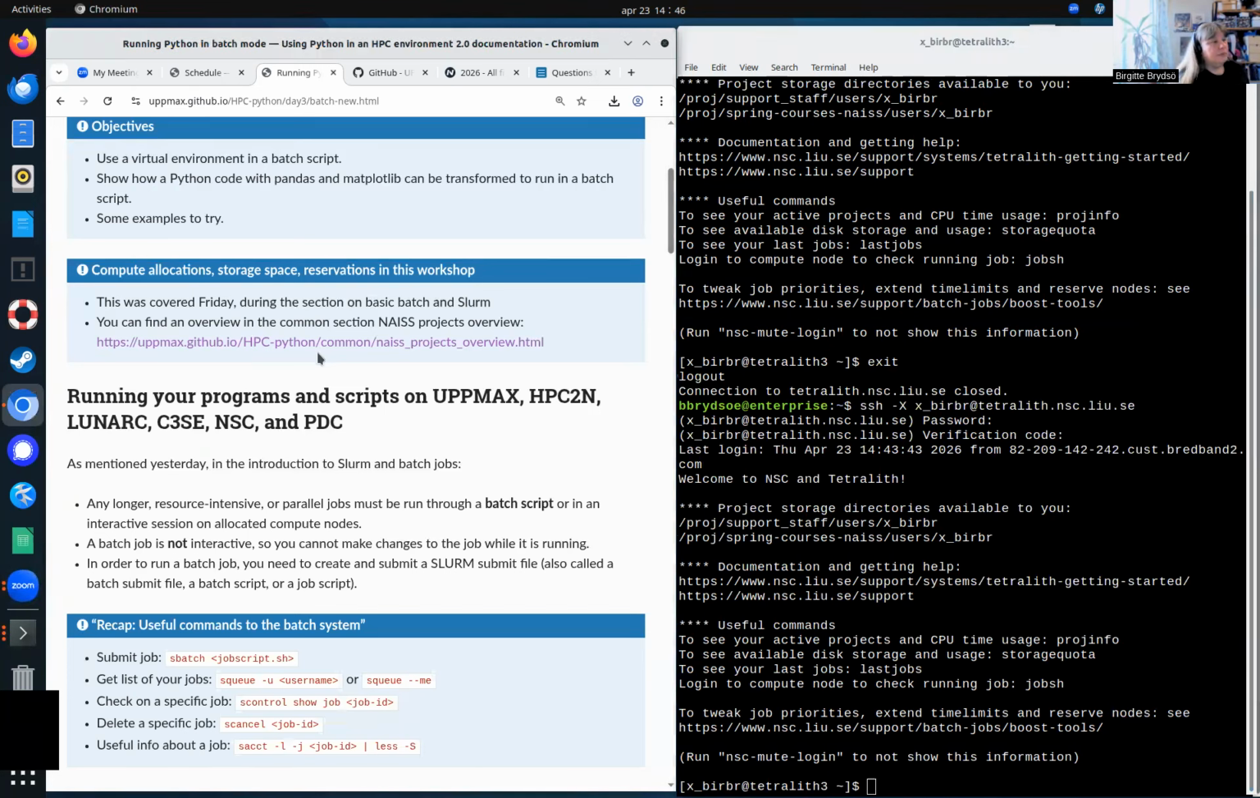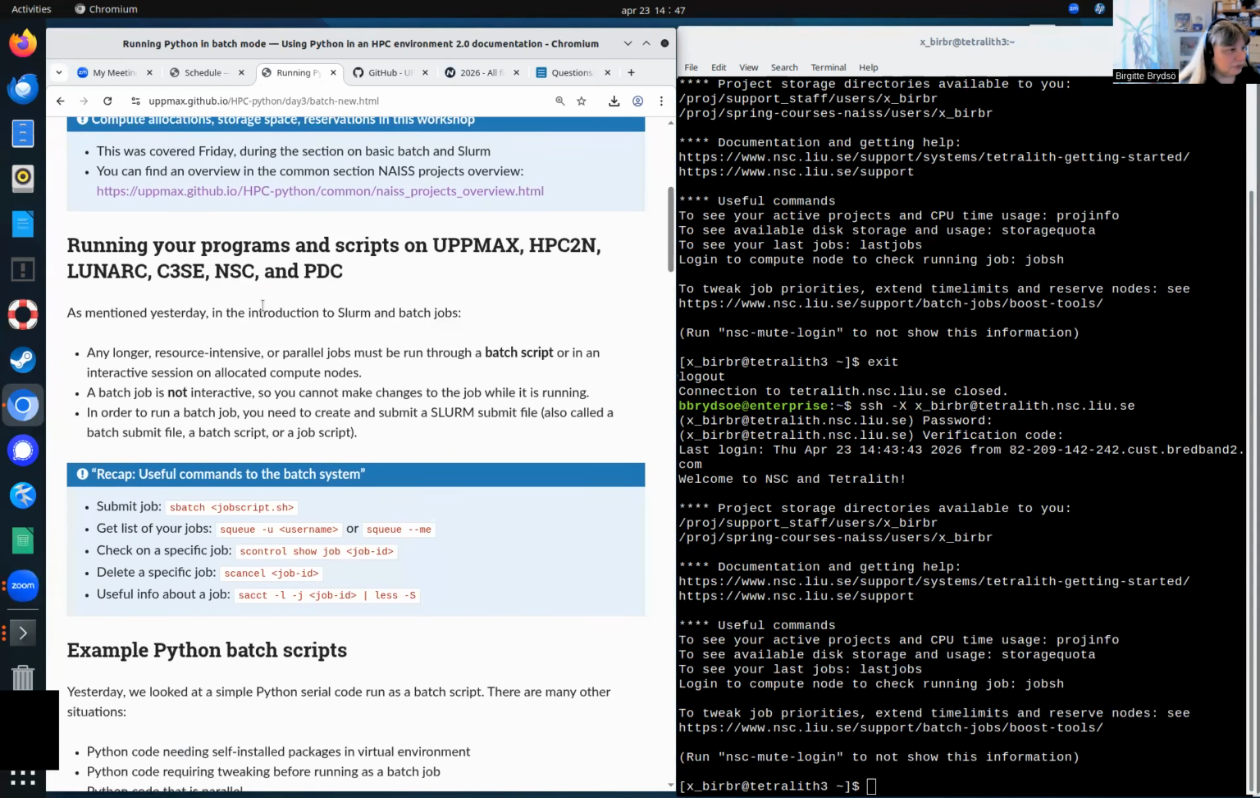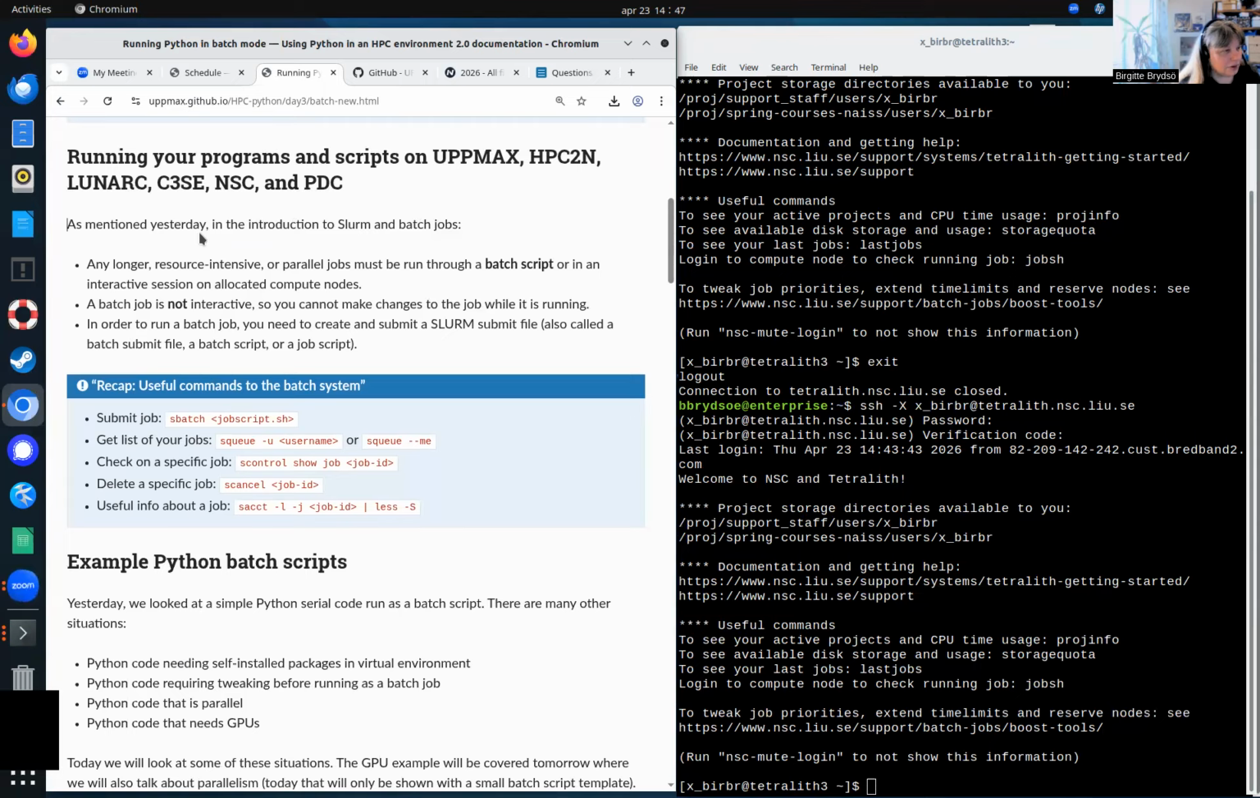So you can use a virtual environment. Yesterday you learned about creating virtual or isolated environments, and you can of course use them in batch scripts, and I will show you how. And then I'll also show a Python code that uses pandas and matplotlib and how you can make something like that work in a batch script. And this is a very simple example. So, and there's a couple of examples. This was covered yesterday, so I forgot to update this.